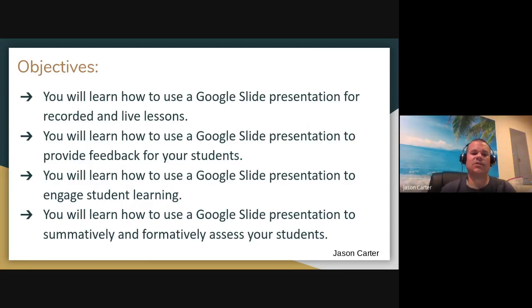So I decided to choose the Google Slide presentation because I know that some of the hardest things for teachers to do during NTI are how do we provide feedback quickly in a timely manner. How do we engage our students in learning through a computer without just having them get on and play a game? And also, how do we assess what our students are actually learning through this NTI process? So I wanted to touch on those specifically.